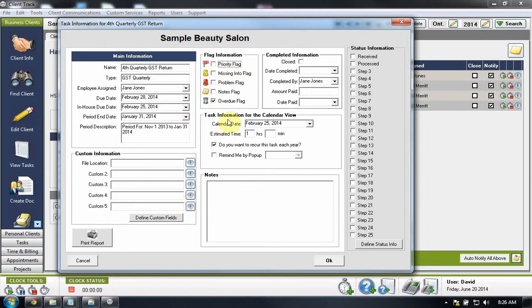So we have some flag information, so you can flag items as a priority. You can identify which task has missing information, which tasks have a problem.